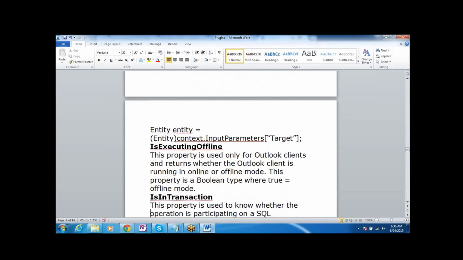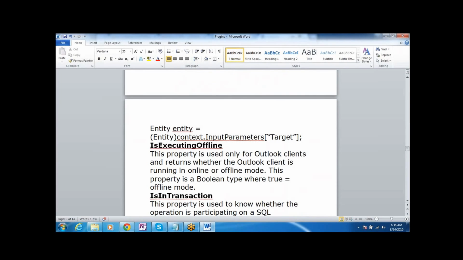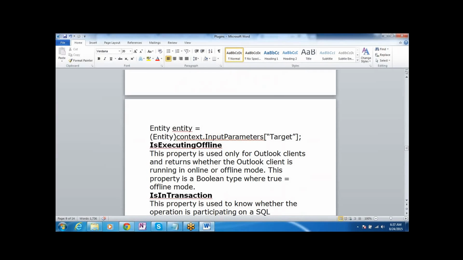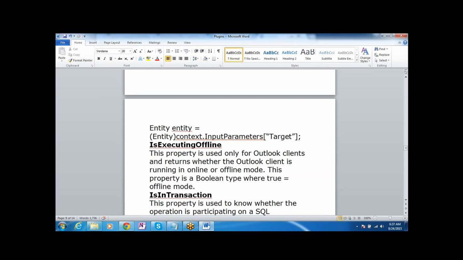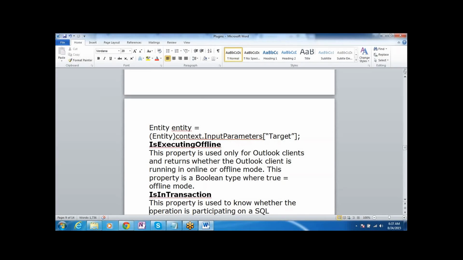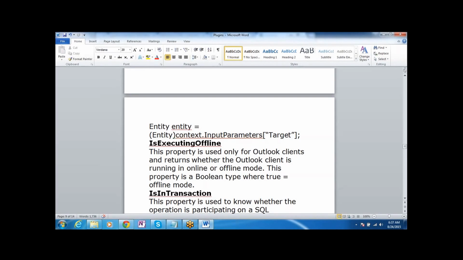Is executing offline. This property is used for the Outlook clients. Whenever you have an Outlook integration, some code has to be executed in a plugin. From Outlook, people are creating an account or contact. If you have some plugins executing, whether the plugin is executing offline or online, there we have to check this condition, is plugin executing offline. If you are using Outlook, this will give true.